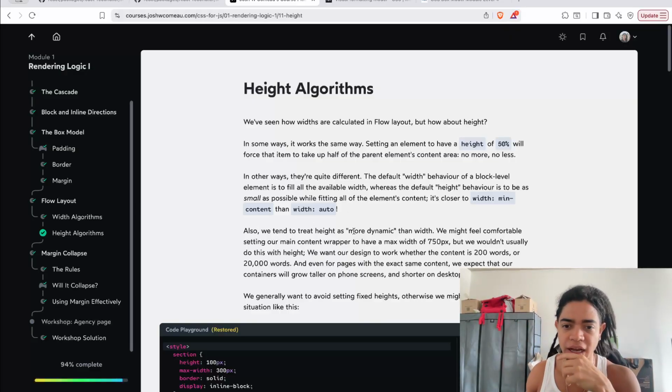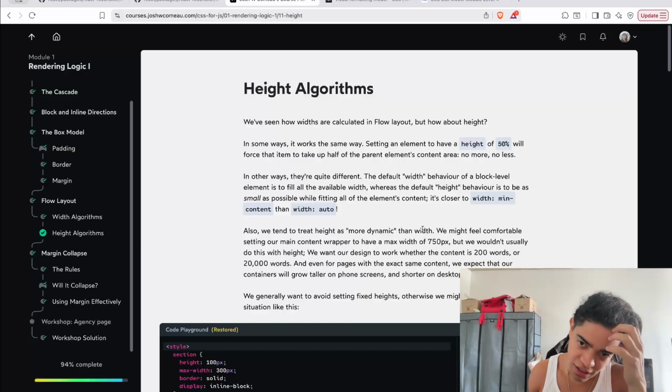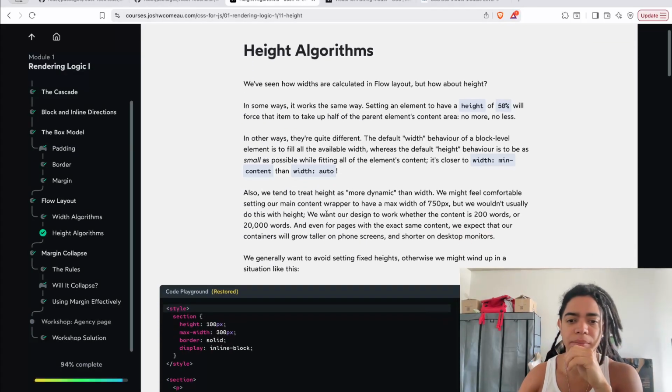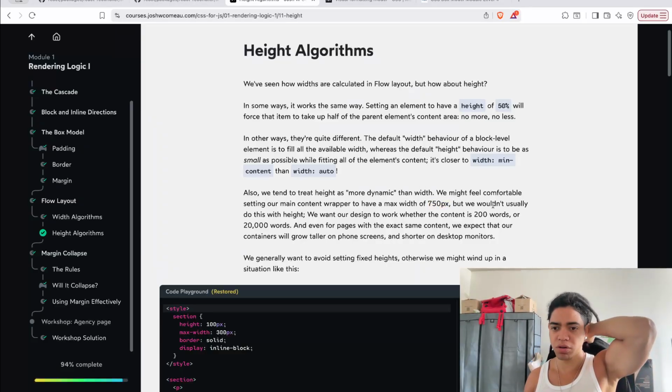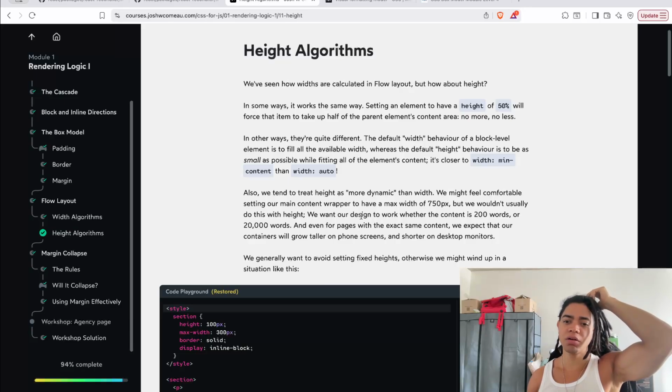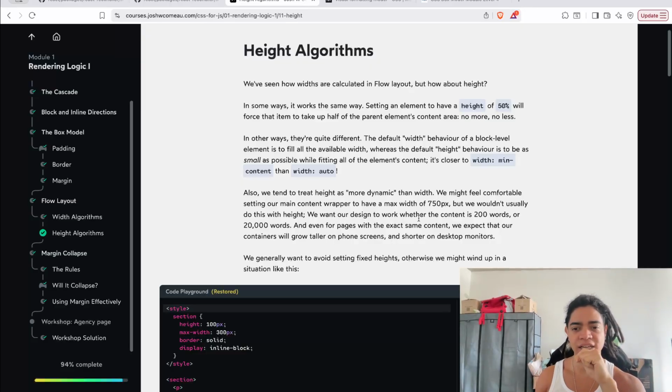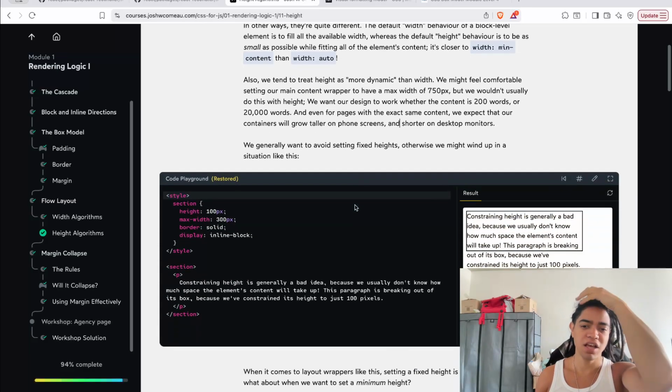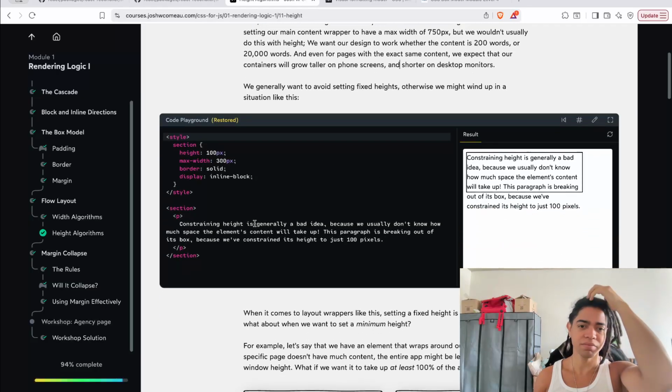Also, we tend to treat height as more dynamic than width. We might feel comfortable setting our main content wrapper to have a max width, but we wouldn't usually do this with height. We want our design to work whether the content is 200 words or 20,000 words, and even for pages with the exact same content. We expect that our containers will grow taller on phone screens and shorter on desktop monitors. We generally want to avoid setting fixed heights, otherwise we might end up with situations like this.